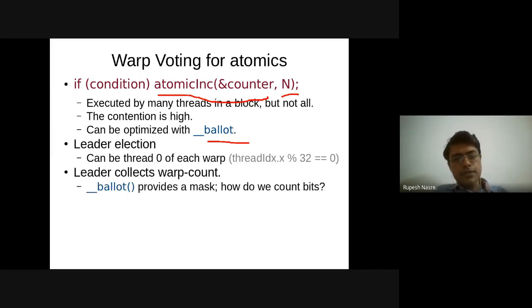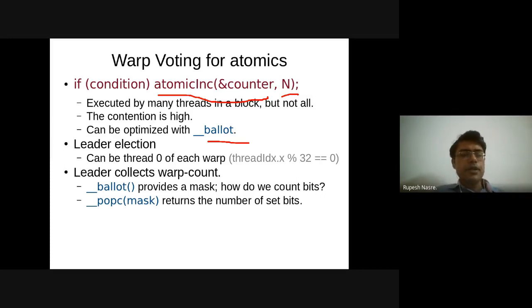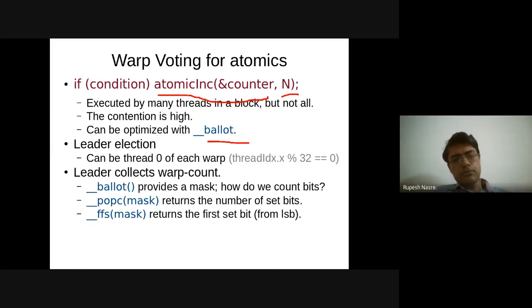So as this question arose, this ballot is going to give us a mask, but we want to count the number of bits. That is provided by some other function, __popc, which is given the mask, and is going to return the number of set bits, right? And there are other functions, for example, FFS, which is going to return the first set bit from the right-hand side, from the least significant bit side, which can be very useful if you want to go over the set bits and process them one by one. So this is going to be sequential in nature, but this can also be helpful. For now, popc is sufficient for us, which is going to help us increment this, right?